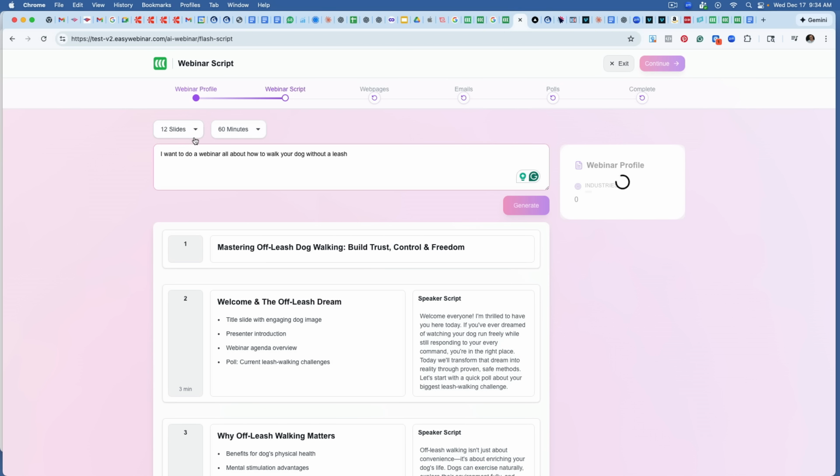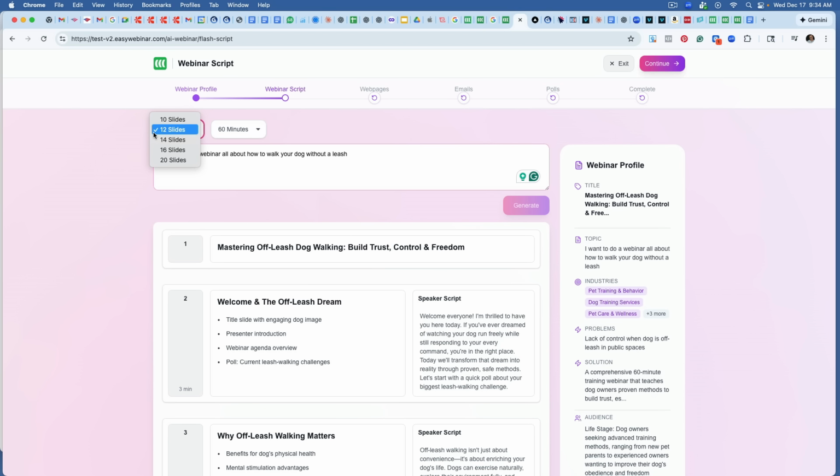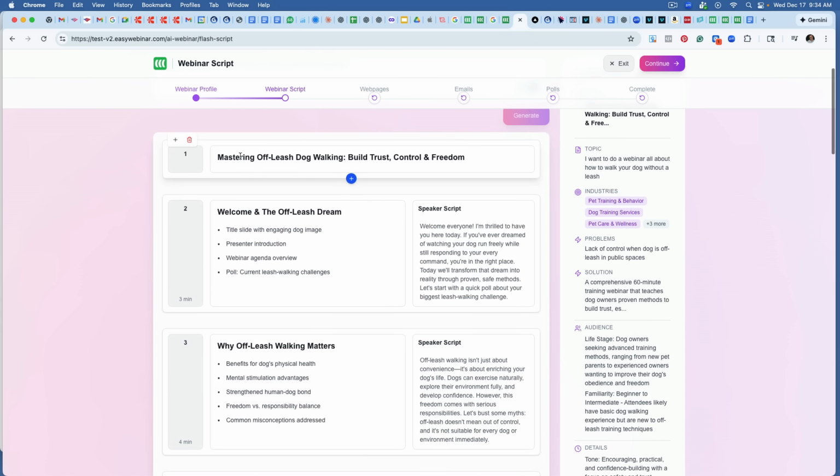Now, as you can see, it's built it out. I only kept it at 12 slides, but you can choose how many slides you want, and the script will build it out for that length. So I did 12 at this point, and here it is, mastering the topic. We have the topic, the problem, lack of control when a dog is off leash in public spaces, a comprehensive 60-minute training webinar that teaches dog owners proven methods to build trust, etc.